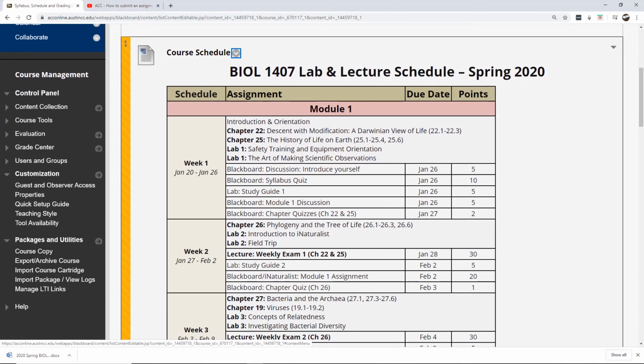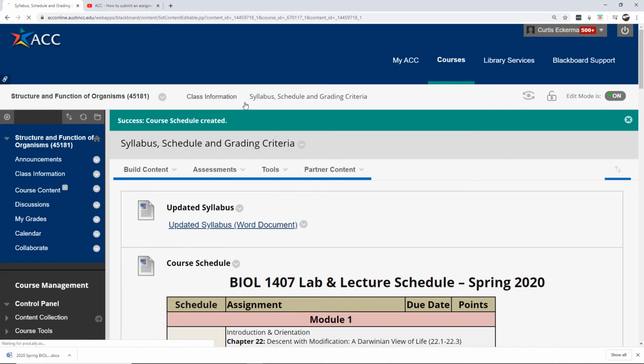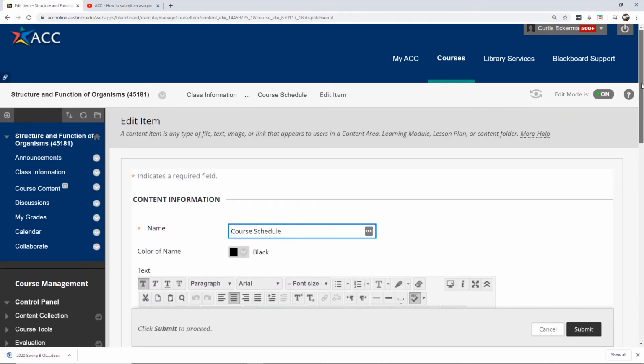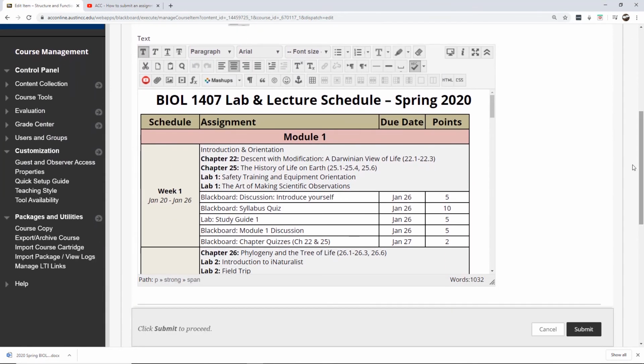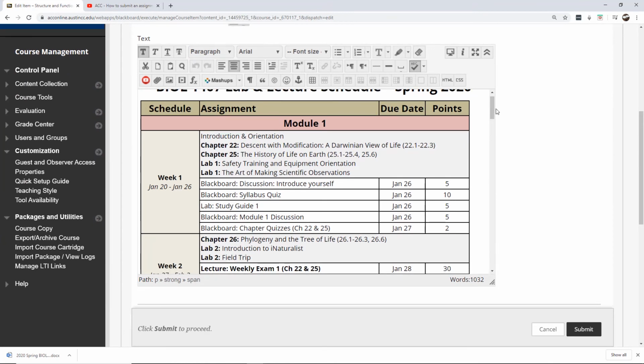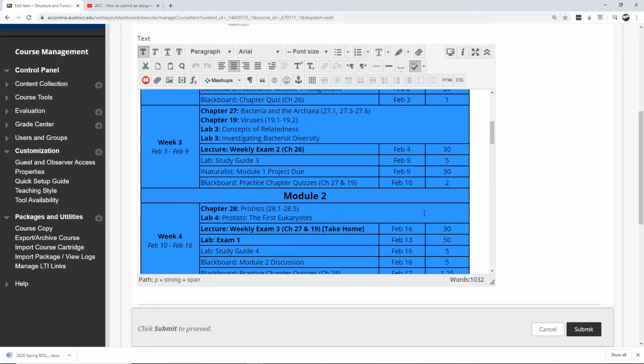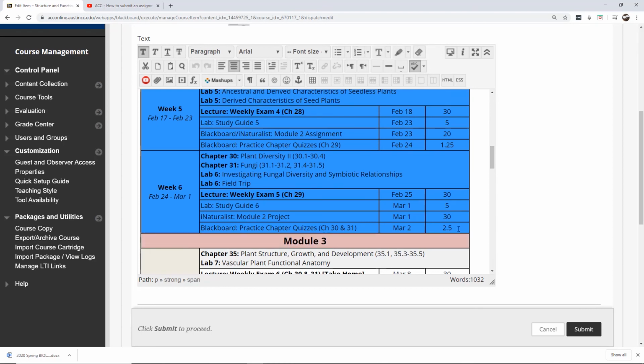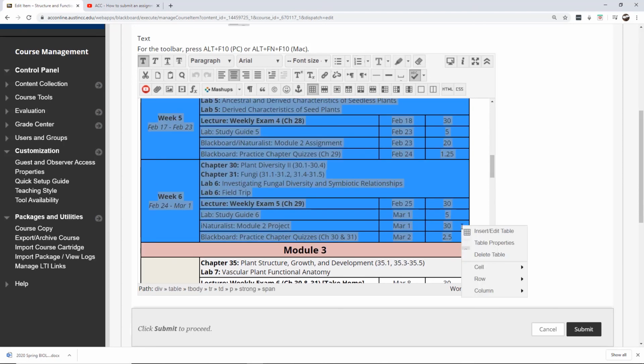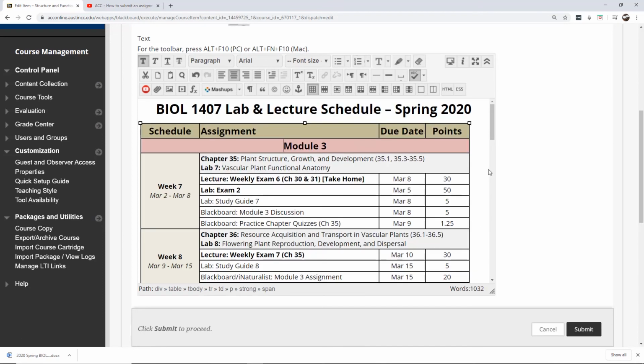So what you would do is go to the drop down arrow here next to course schedule, click on edit, and it's going to take you back to where we were. And I want to eliminate modules 1 and 2 because we're halfway through module 3, but I don't really need them to see module 1 and 2. So I'm going to highlight this part. I'm going to right click, go to row and delete row. And so now we're at module 3.